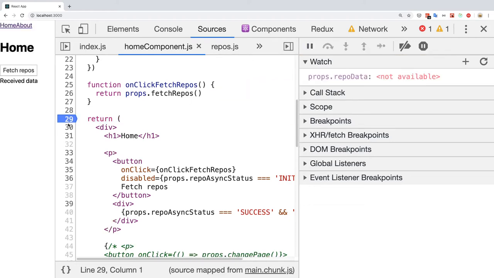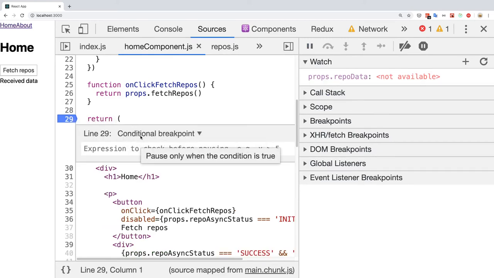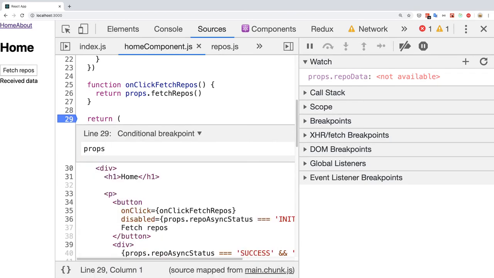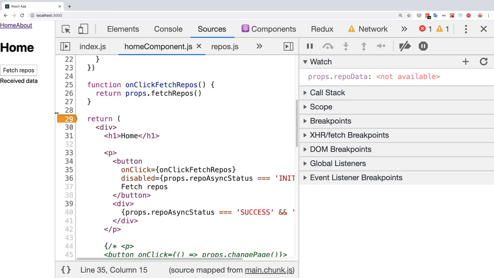Let's go to that breakpoint. You can right click and edit a breakpoint and make it a conditional breakpoint. So what a conditional breakpoint does is that you can put an expression to the conditional breakpoint. So we'll write something like props.repoData !== undefined. And what this will do is that whenever this function is called plus this expression is true, so whenever this function is called and repoData is available, only then stop at this breakpoint.